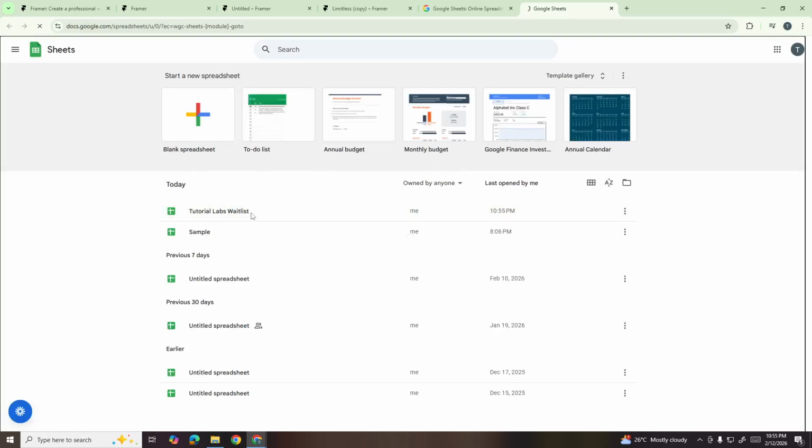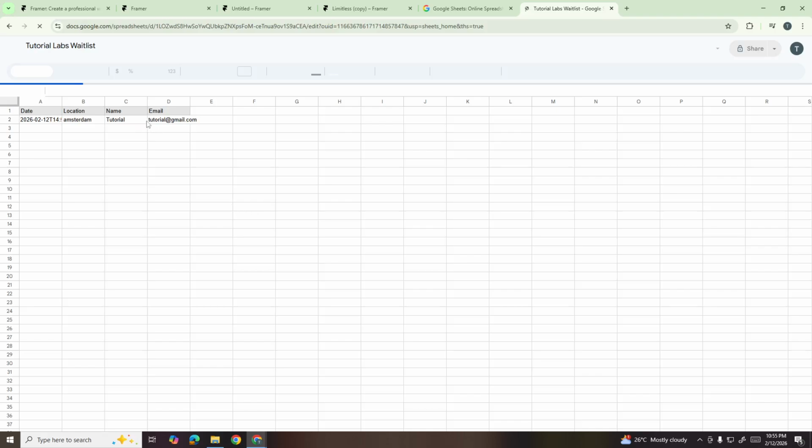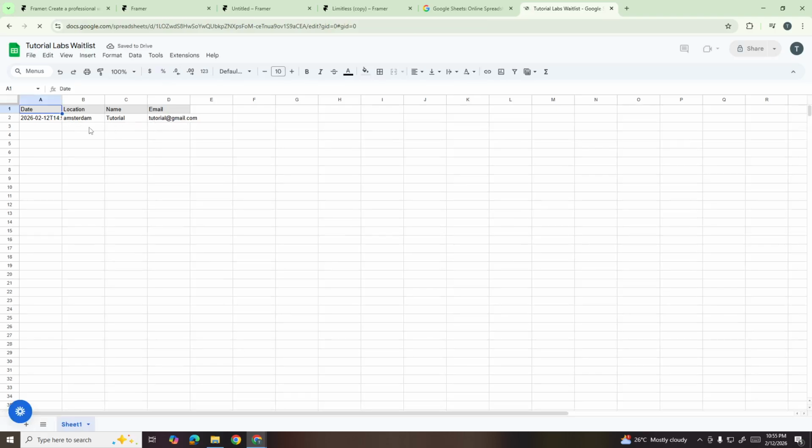And that's it. You've successfully created a functional waitlist using Framer and Google Sheets. Your visitors can now sign up and you'll have all their information organized and ready to use.